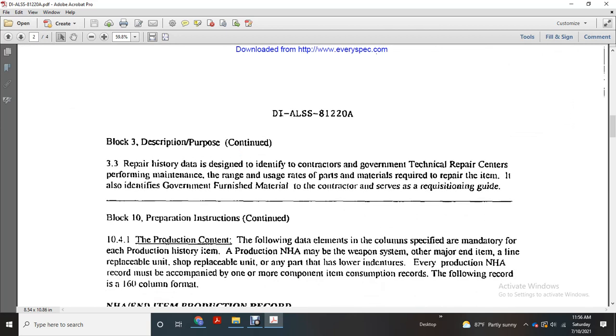Block 10, preparing guide instructions containing product and content: the following data element columns are specified as mandatory for each product history item at production. The next higher assembly may be a weapon system, the other major end item, a line replaceable unit, or any part of the lower indentures. Every production next higher assembly must be accompanied with one or more component consumption records filed.